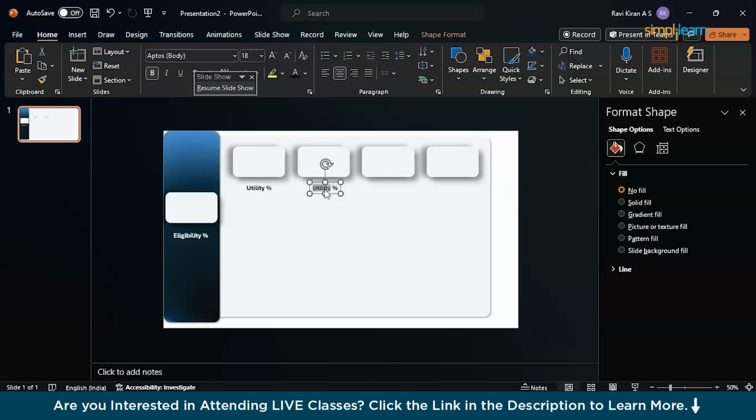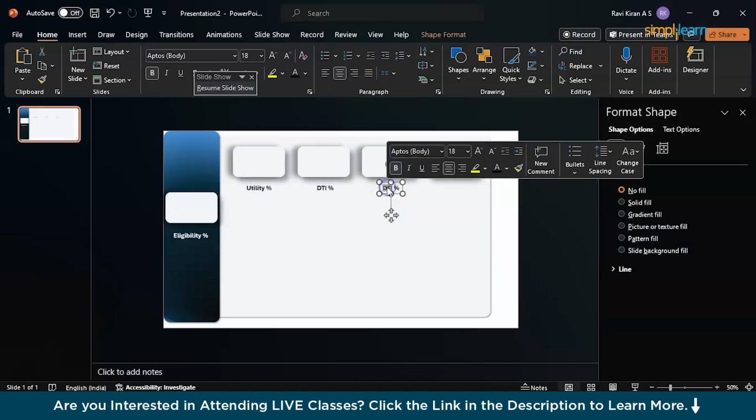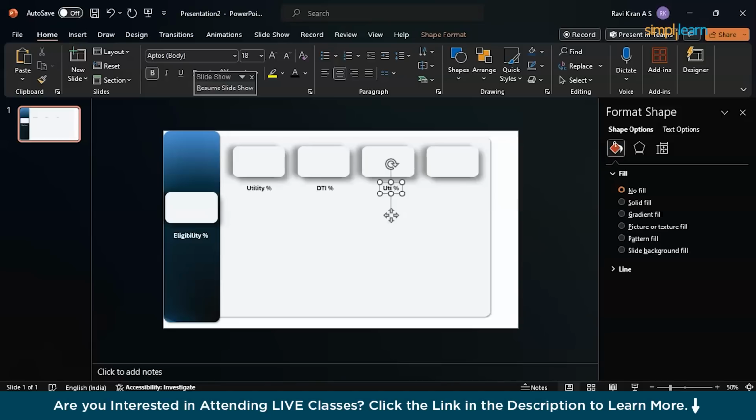and this will be our debt to interest ratio, and this will be our utility percentage. We have already added credit score. Okay, not credit score, you can have employment. And the last one will be the credit score, the CIBIL score.